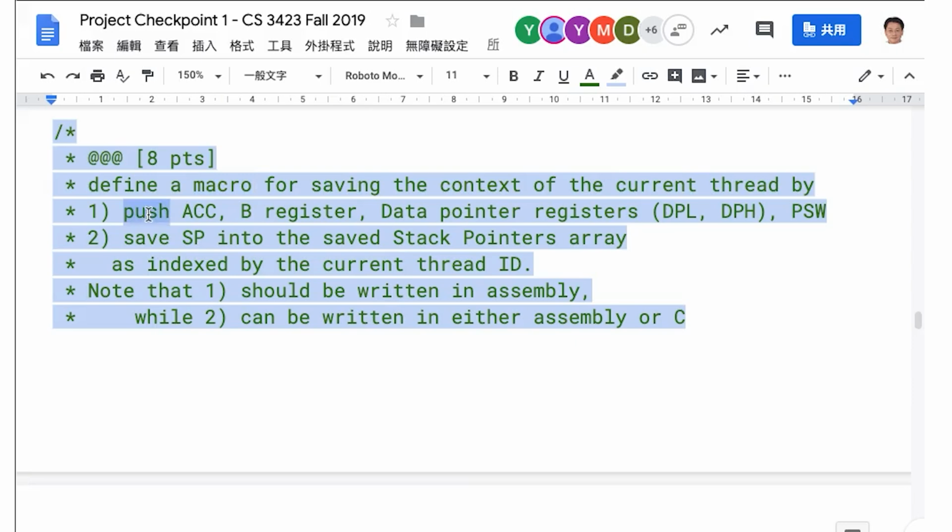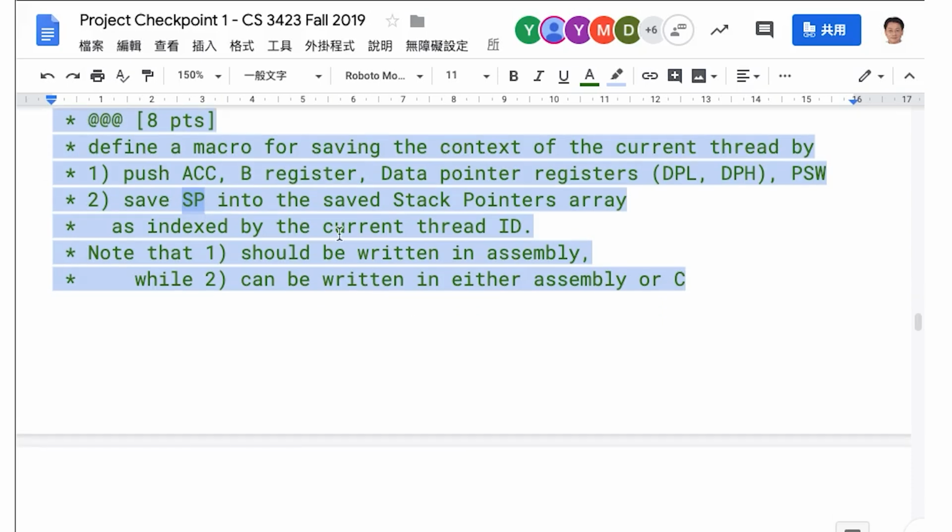To save, you put ACC, B, data pointers, or DPH, DPL, and PSW, right? And then now SP has to be saved. And I did tell you a couple options. One is to declare an array of 4 bytes. Or another way is you may shrink your stack slightly by 1 byte, and then you stick it at the bottom of the stack. That's another way. Okay, so that way you don't take up space in your 20 to 3F range. And so save the SP into the stack pointer array. I mean, you could use that to begin with, and later you can optimize it.